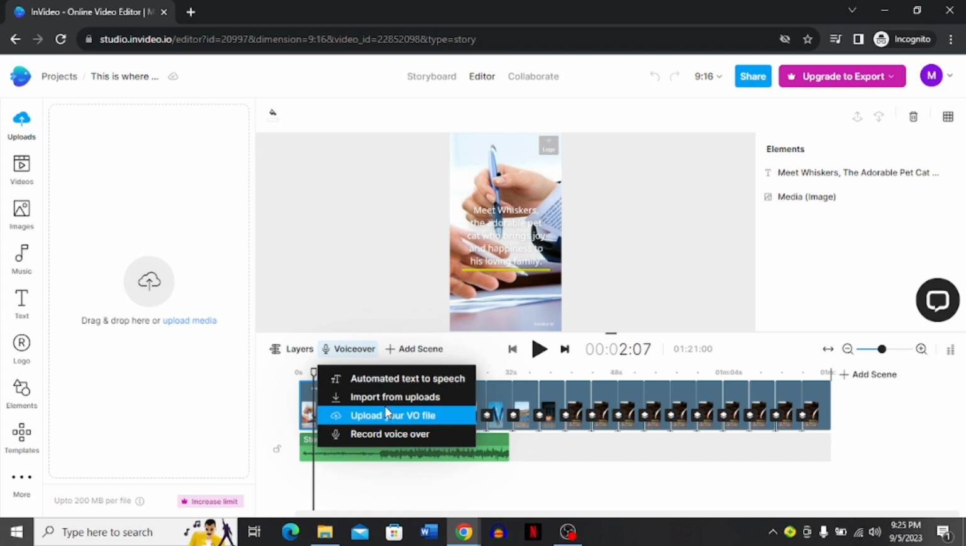To upload media, you just have to drag and drop your media over here, or you can click this box and upload from your library, computer, or gallery, whatever you are using. You can also upload your voiceover by clicking this option, and you can record your own voice if you want to by clicking this option. Right now I don't want to add a voiceover, so I'm going to go back.